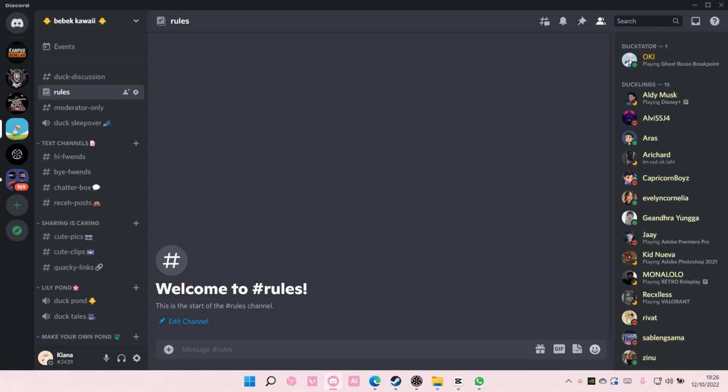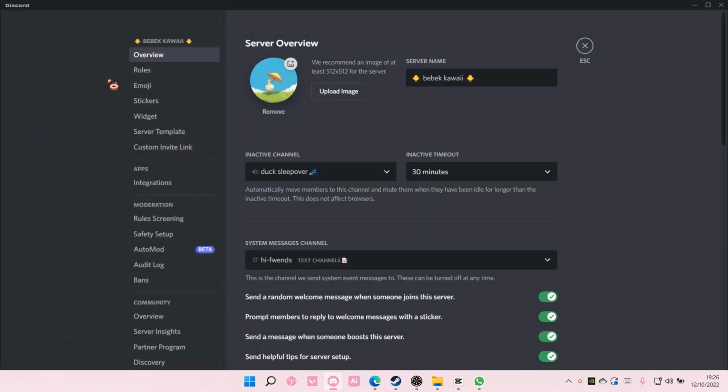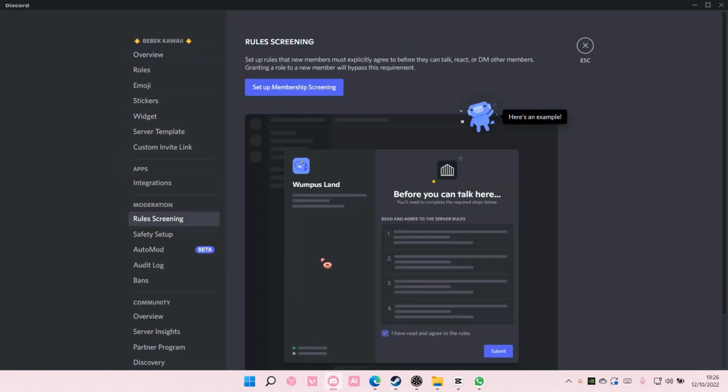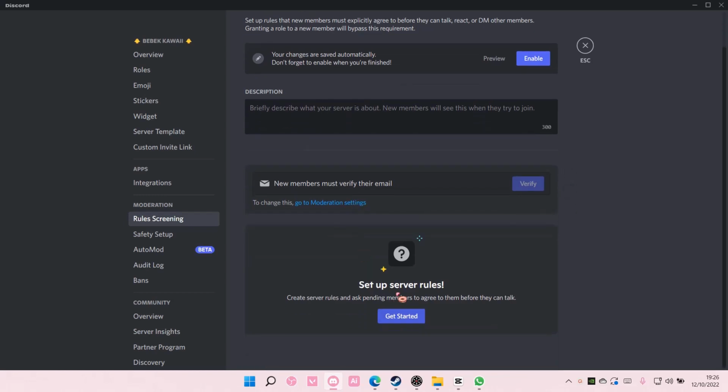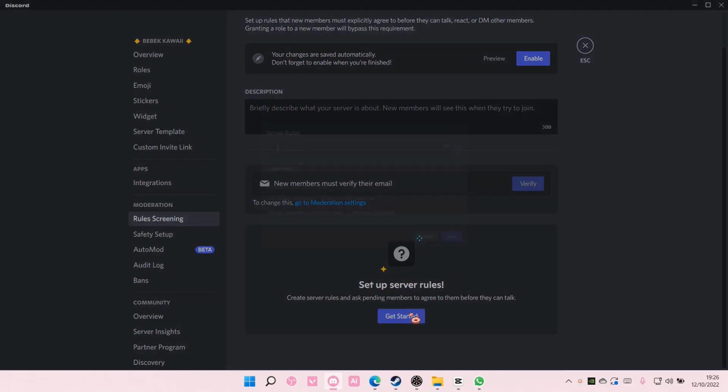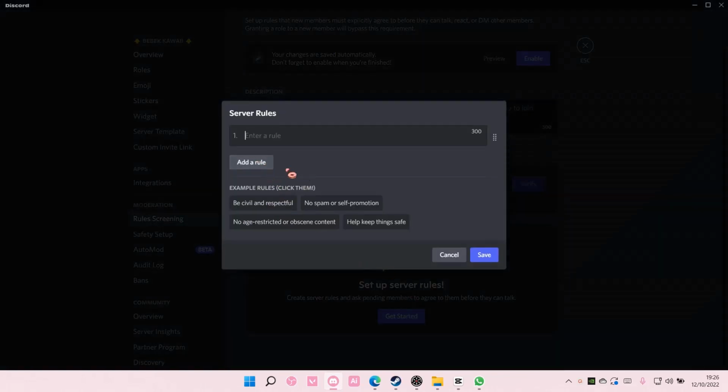In this video, I'll be showing you guys how you can add rule screening to your Discord server. So to do that, you are going to go up here to your server settings. Then you are going to go to rule screening. Here you're just going to select set up membership screening and set up server rules. Get started and add your rule here.